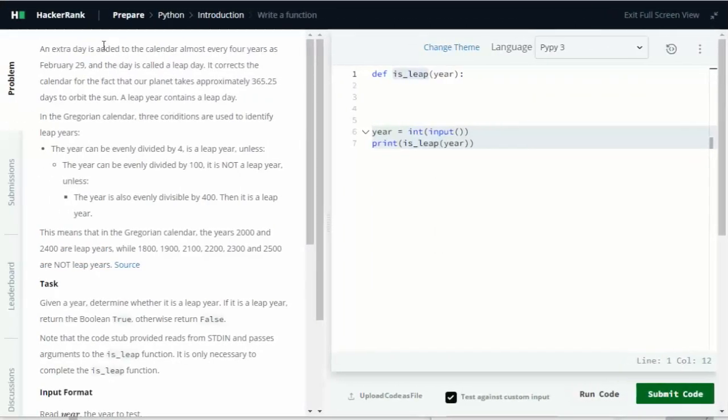Let us solve another HackerRank Python problem. Write a function. Notice they want us to write isLeap. Now there are three rules. The year can be evenly divided by 4, that's a leap year. The year can be evenly divided by 100, it is not a leap year. Or the year is evenly divided by 400, that's a leap year. So let's write this method.